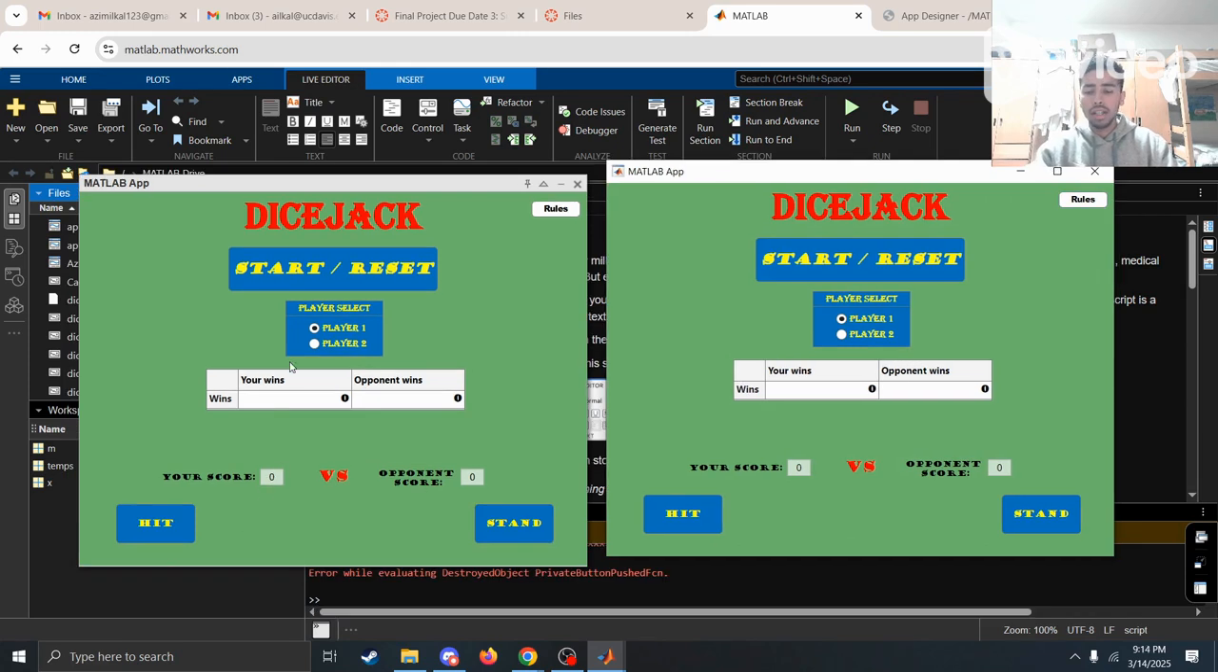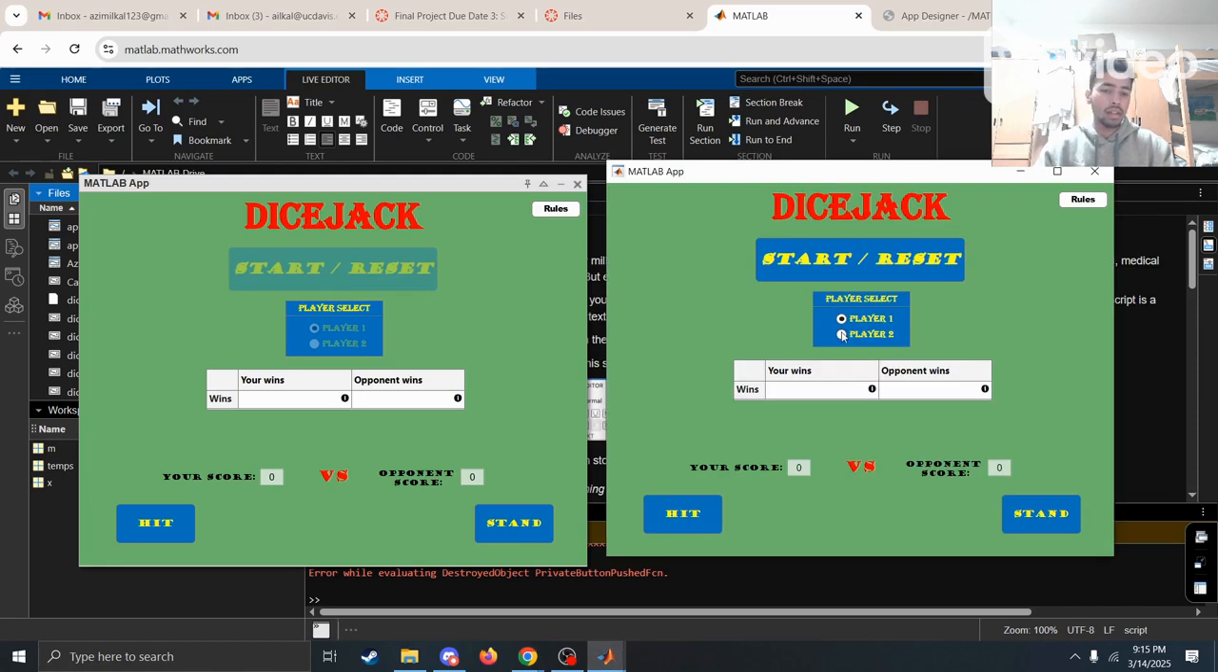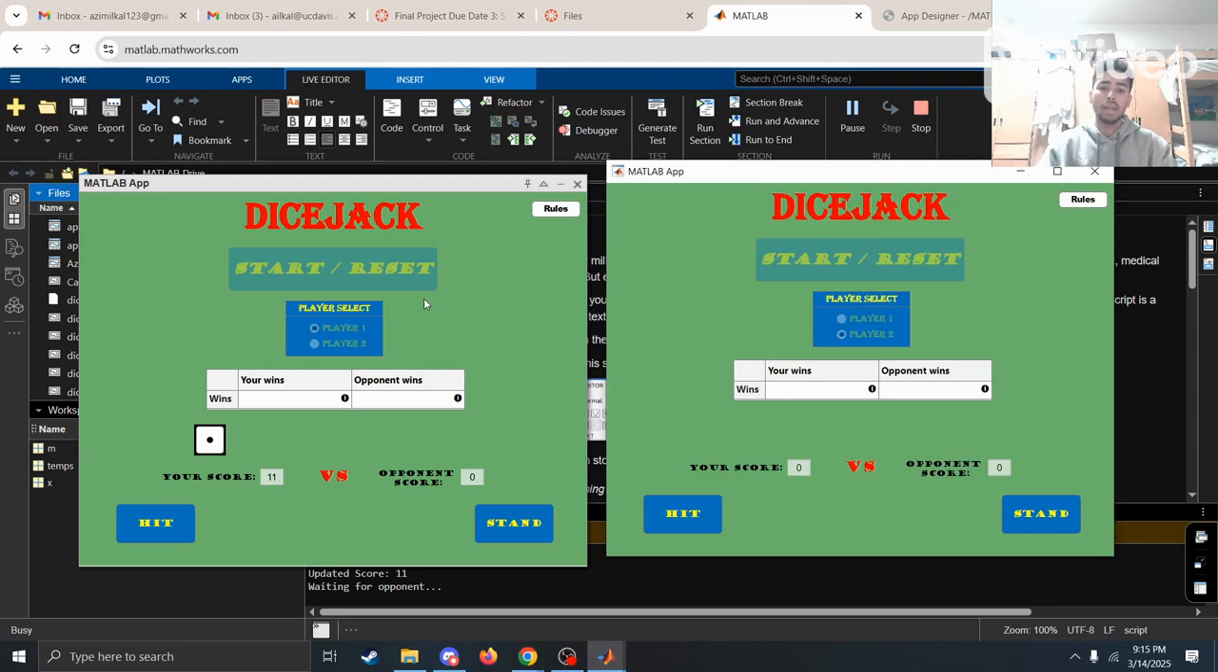Here you can see player 1 and player 2. Player 1 has to click start, and then player 2 has to select player 2 and click start. This is basically Blackjack, so player 1 can hit. Then you see the score updating to 11 and the dice going to 1, and you can also hear the sound effect. A dice roll of 1 corresponds to a score of 11 in our game. Then player 2 can click hit and it goes to 11 also.